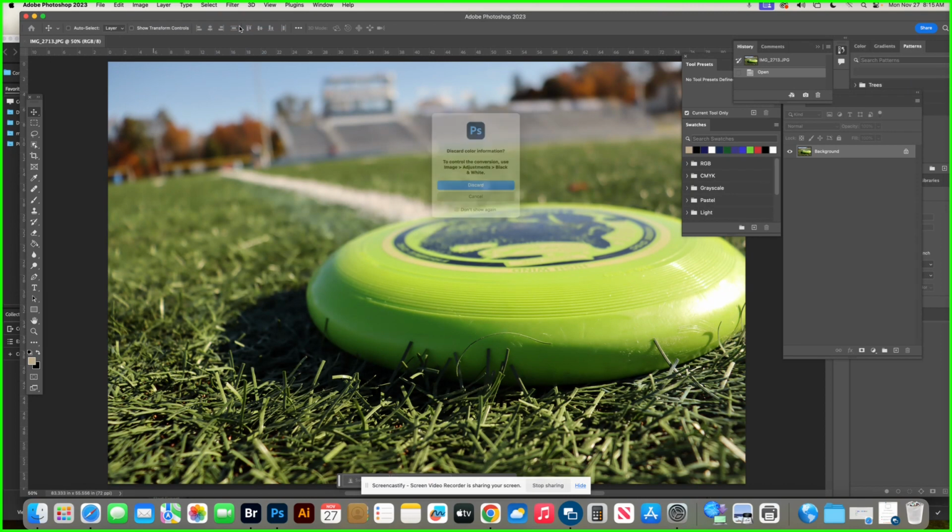So that is going to get rid of all the color. It's going to ask me to discard, and I'm going to say yes. So now it's all black and white. But now that I've made it black and white, I have to change it back to RGB to tell the computer that it's okay to add color.